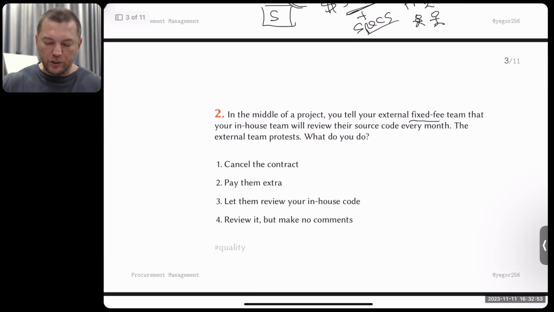Question 2, in the middle of the project, you tell your external fixed fee team, now you understand what it is, so we deal with a fixed fee team, that your in-house team will review their source code every month. So imagine you promised them already $500,000. And in the contract, you said, you deliver me the result, I pay you $500,000. You didn't say that I want you to write code sitting in the office. I want 5 programmers to be there.